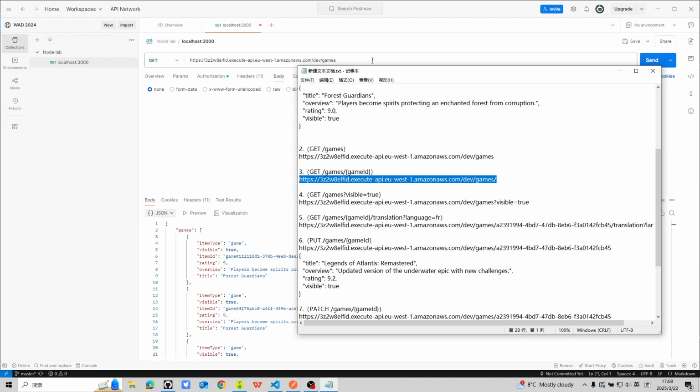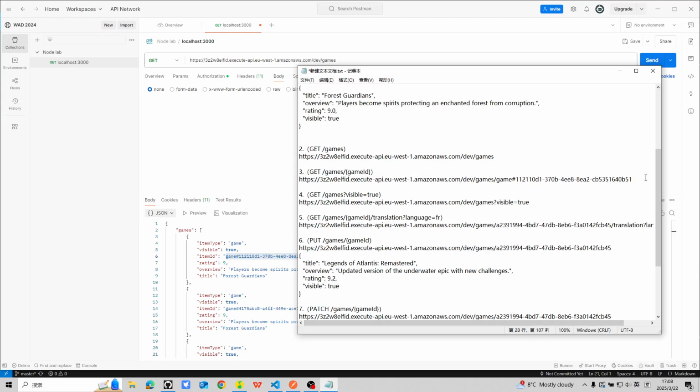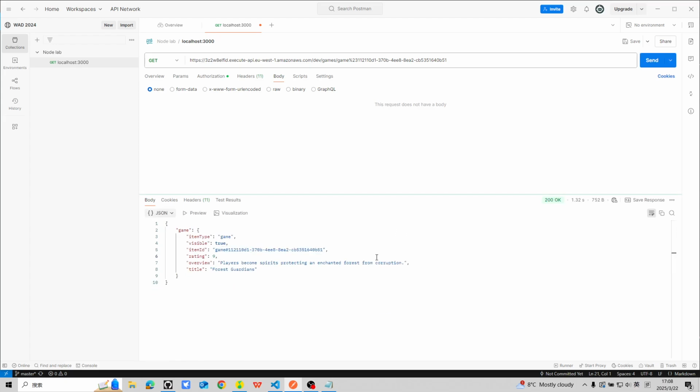Let's move on to the third function. I can fetch a specific game by its ID. Maybe just this game. Change this to this one. Yeah, it's success. I fetched it by its game ID.